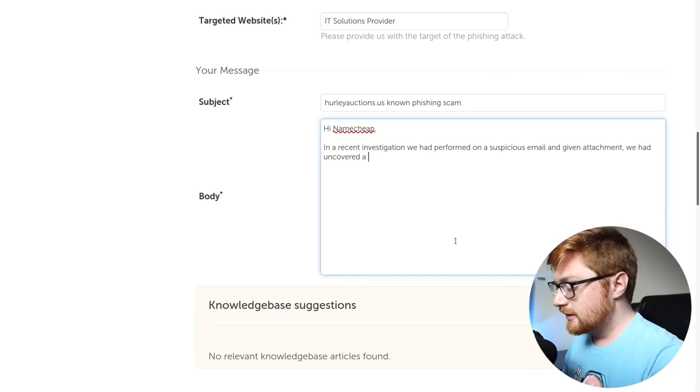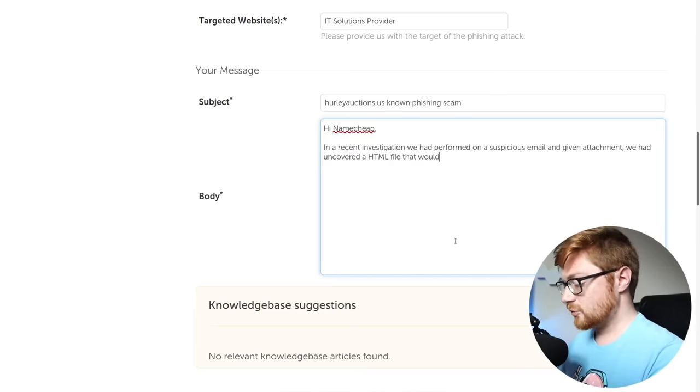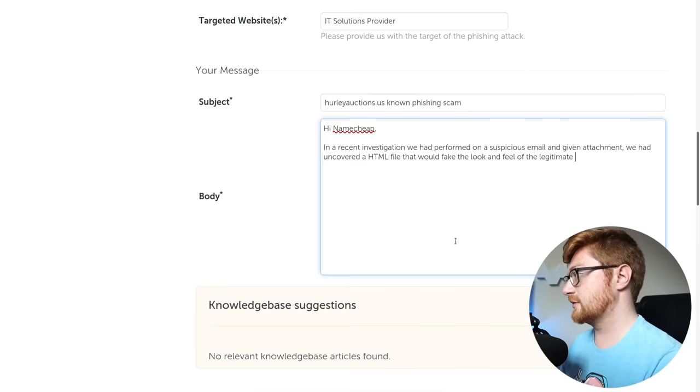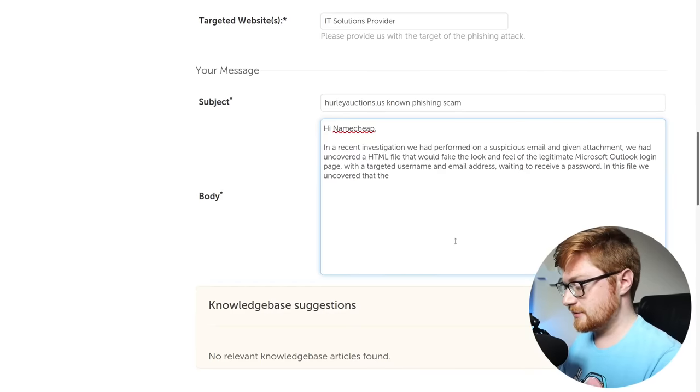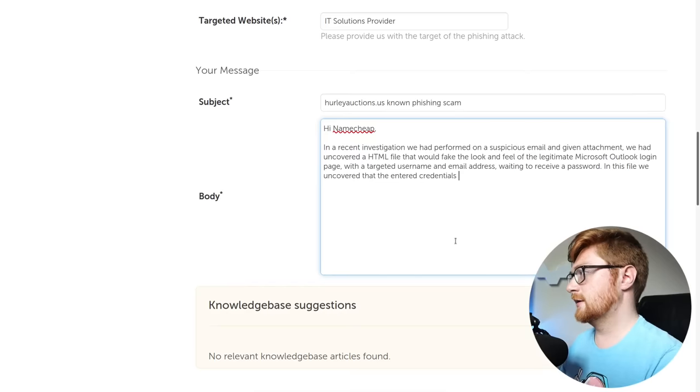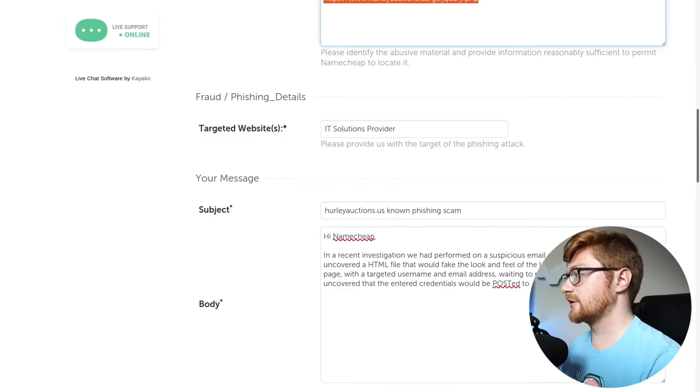We had uncovered an HTML file that would fake the look and feel of the legitimate Microsoft Office Outlook login page, with a targeted username and email address waiting to receive a password. In this file, we uncovered that the entered credentials would be posted to, let's grab that jQuery location.